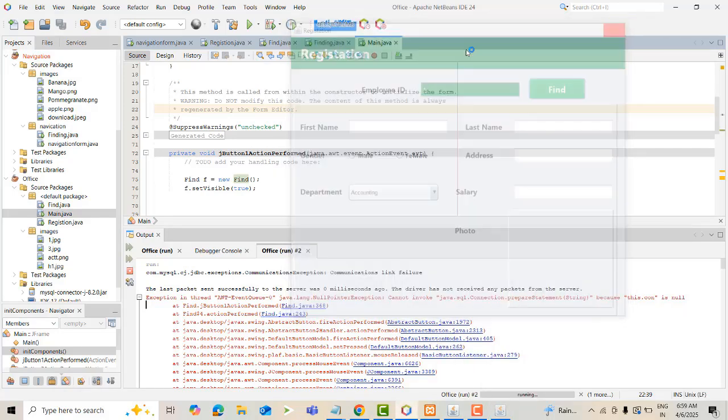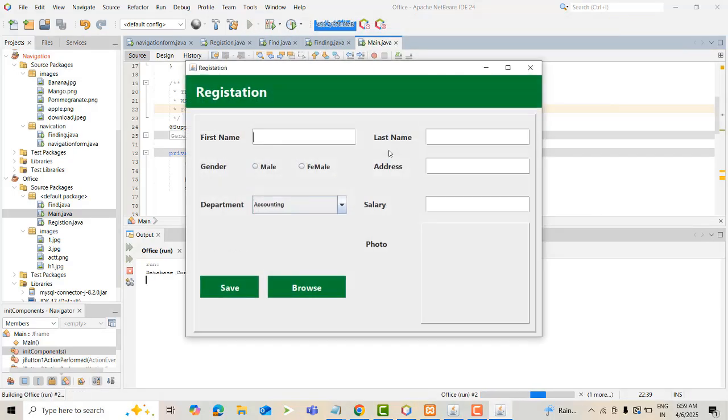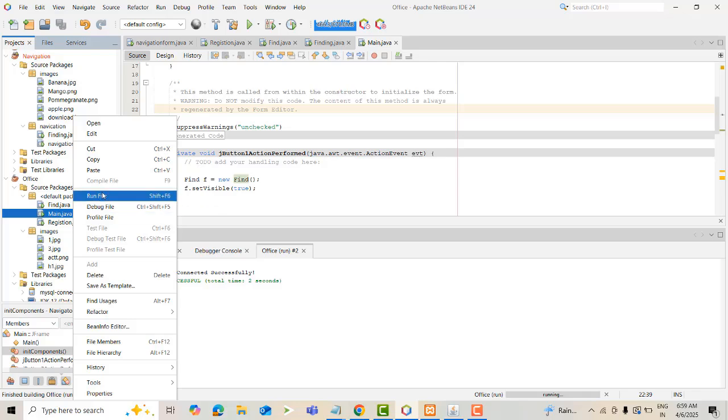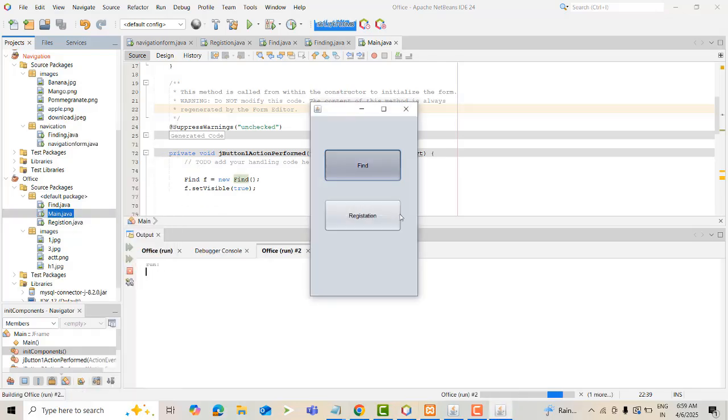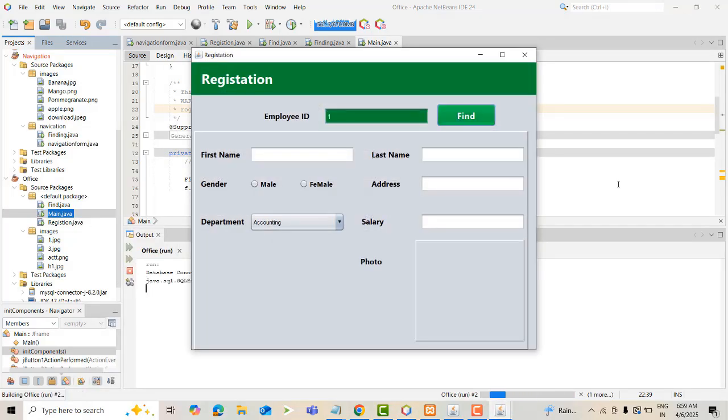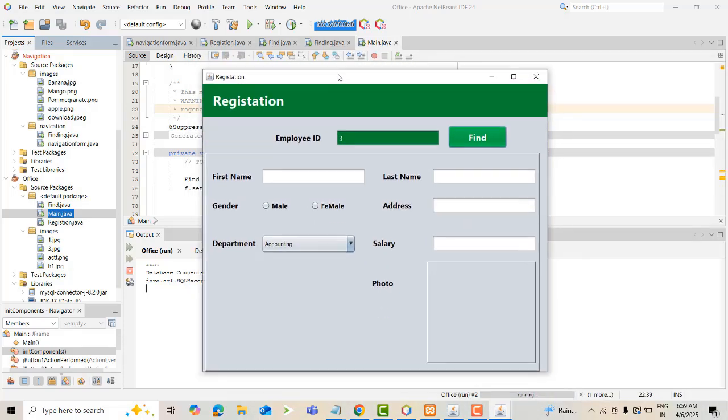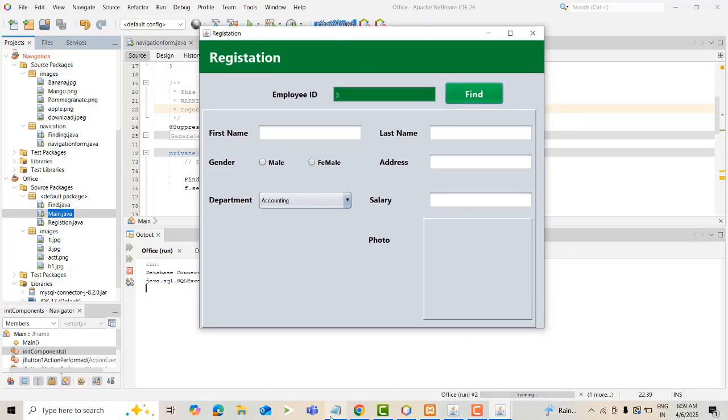Now let's do it. Run the project. Find 1, 2. Why is it not working? So let's select the database. Go to the database and check whether it's working fine or not.